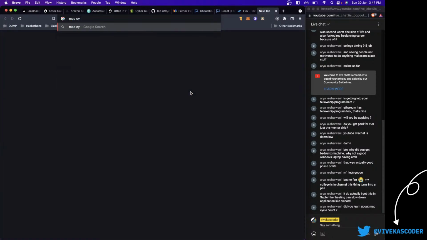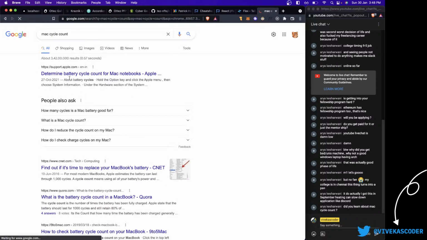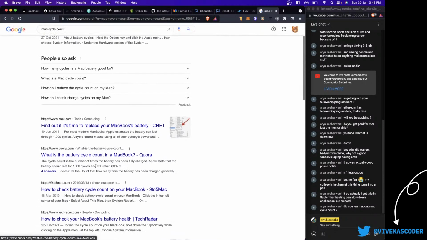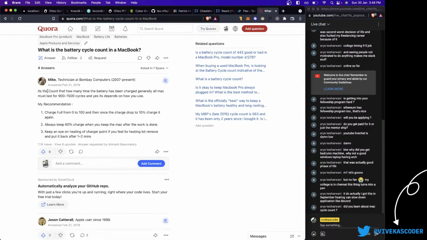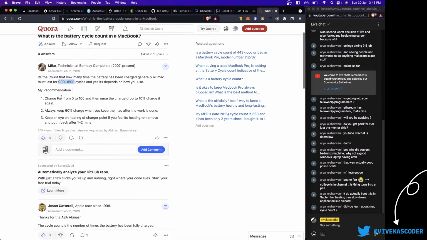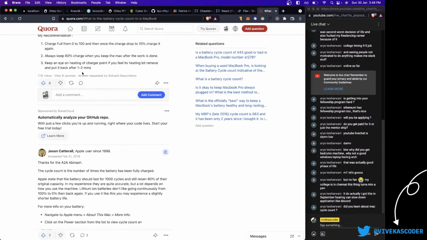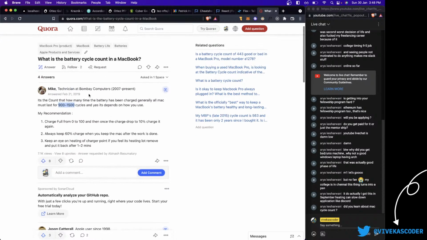No, what is max cycle count? Okay, so does your Mac last for almost 900 to 1500 cycles? So you can charge it almost 1500 times until your battery can potentially get old or start showing some issues.